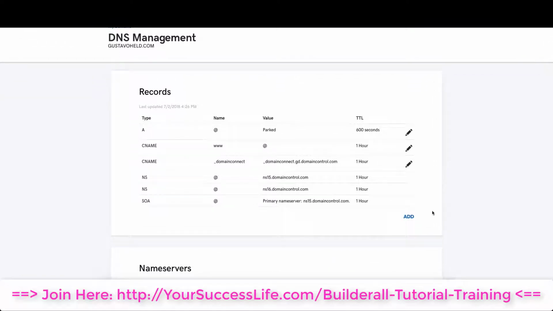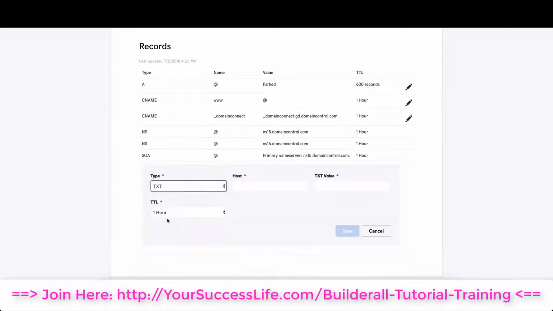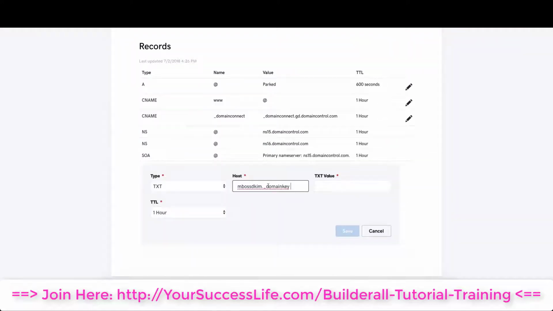So first, you want to add your first text record. So let's go ahead, click add. In type, we're going to choose TXT. Host name, we can get it from here. So right next to our TXT records, we can grab our host name right over here. So we copy that domain and click over here. Make sure there's no spaces.